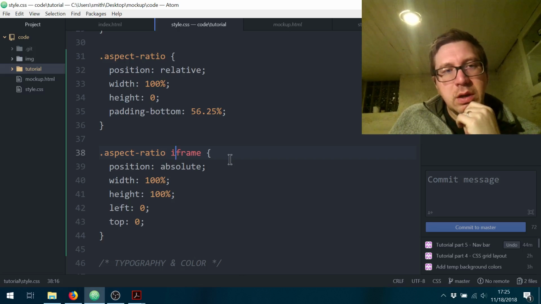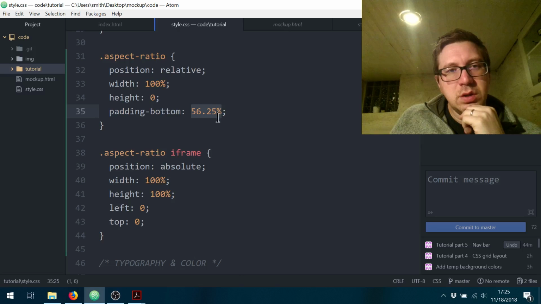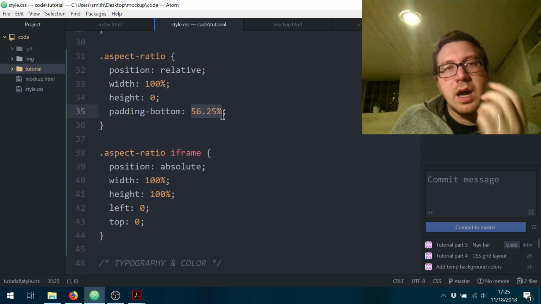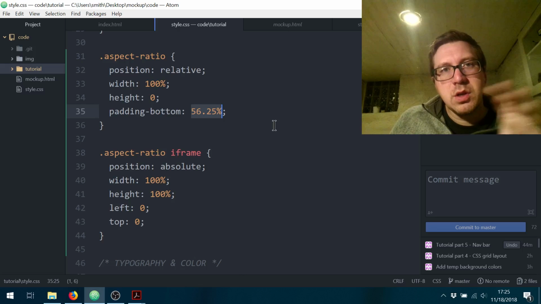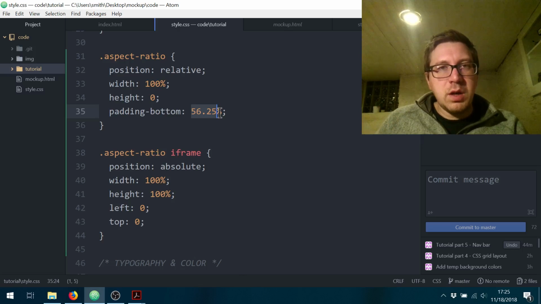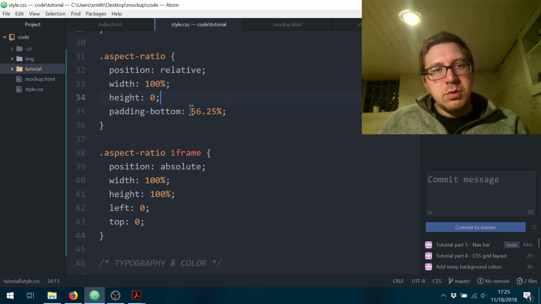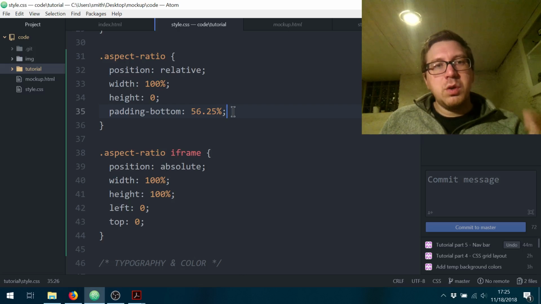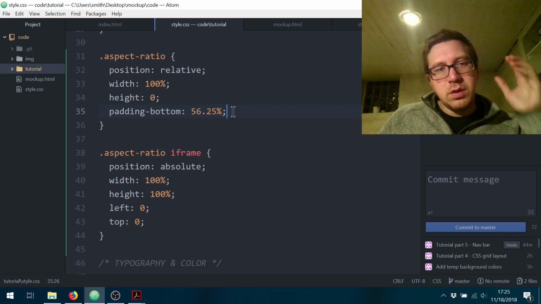There it is. But this will work to give any element a specific aspect ratio. You just have to change this value here. So this is 9 divided by 16 because the video is a 16 by 9 video. If it were, say, a 4 by 3 video, then this would be 75%, which is 3 divided by 4. So whatever percentage you give here will determine what the actual shape of the thing is.